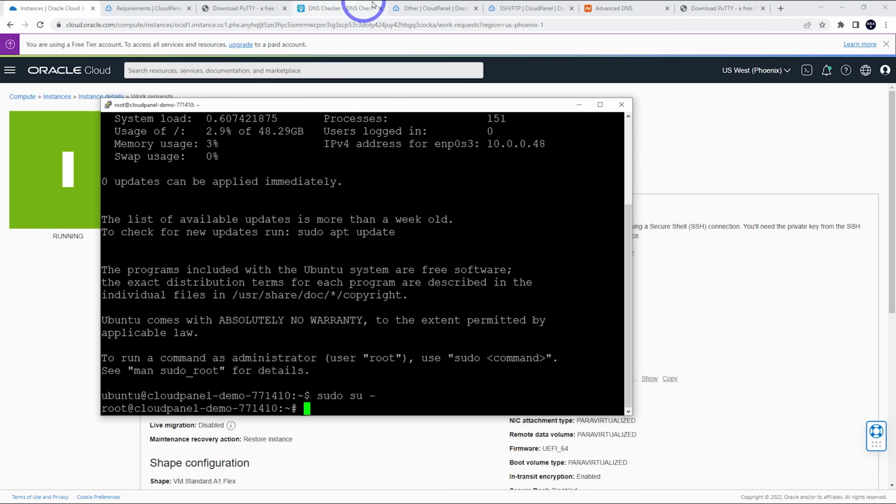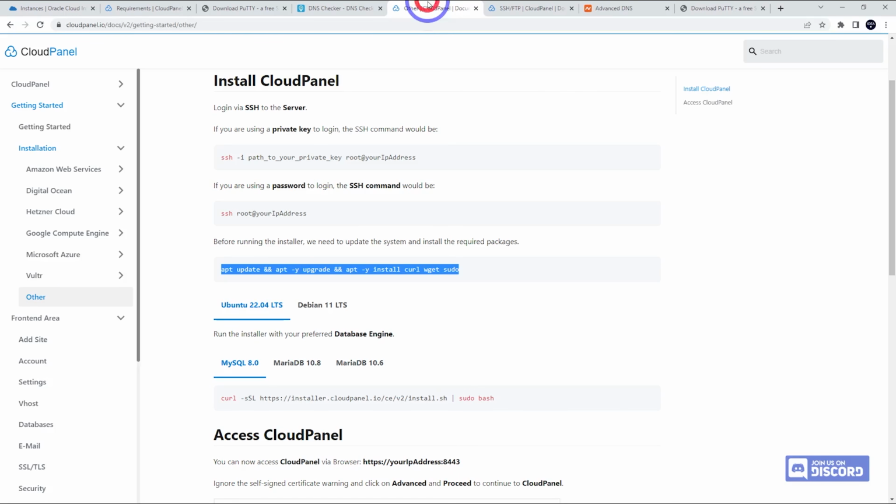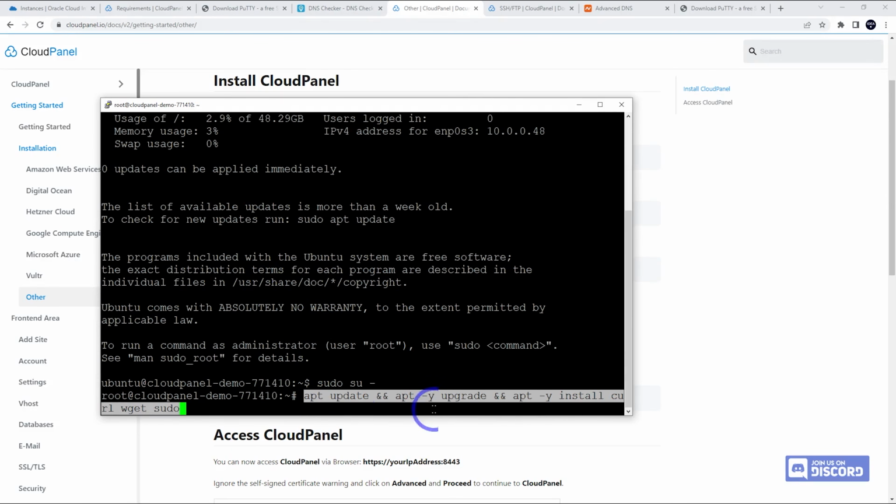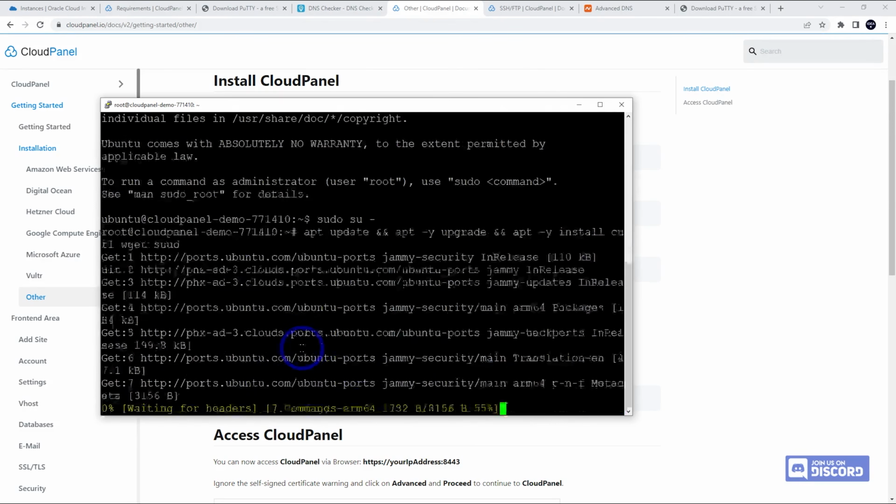So on our CloudPanel documents, we are going to be installing CloudPanel. The first thing we want to do is update and install the required packages. So this is the command here. We can just click the copy button here. I'll put all these commands on my blog in the description. So check the description if you just want to copy and paste stuff. So once you copy that, you can right click in your Putty window. It'll paste the command in, press enter, and this will start our setup.